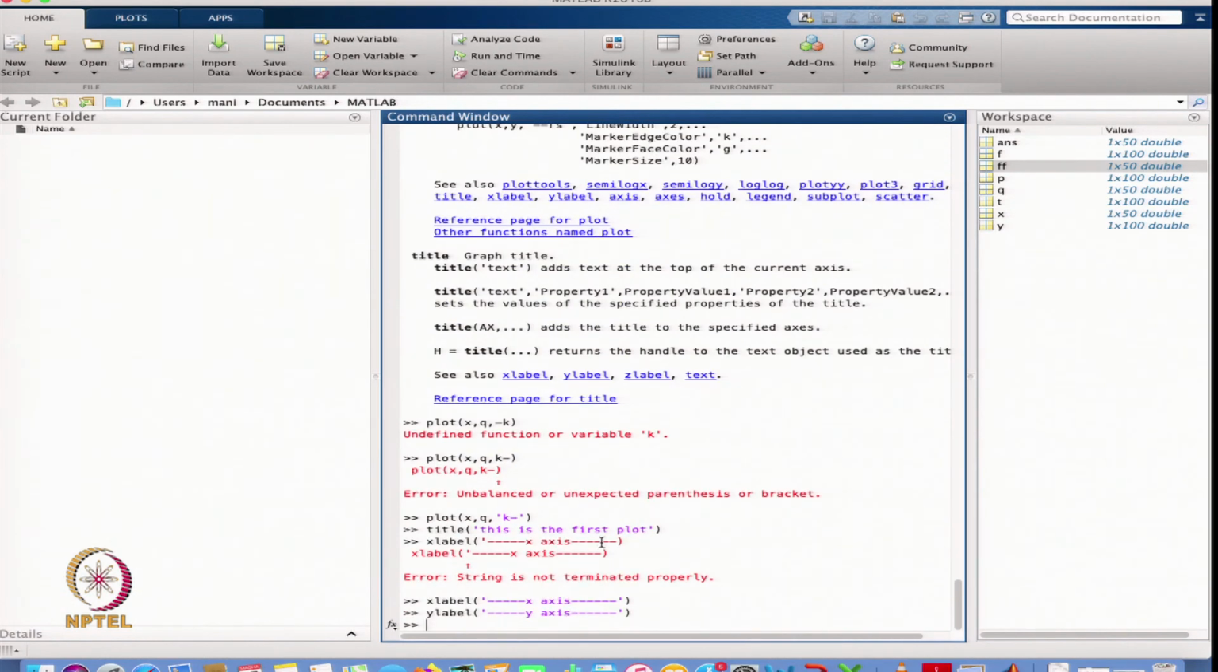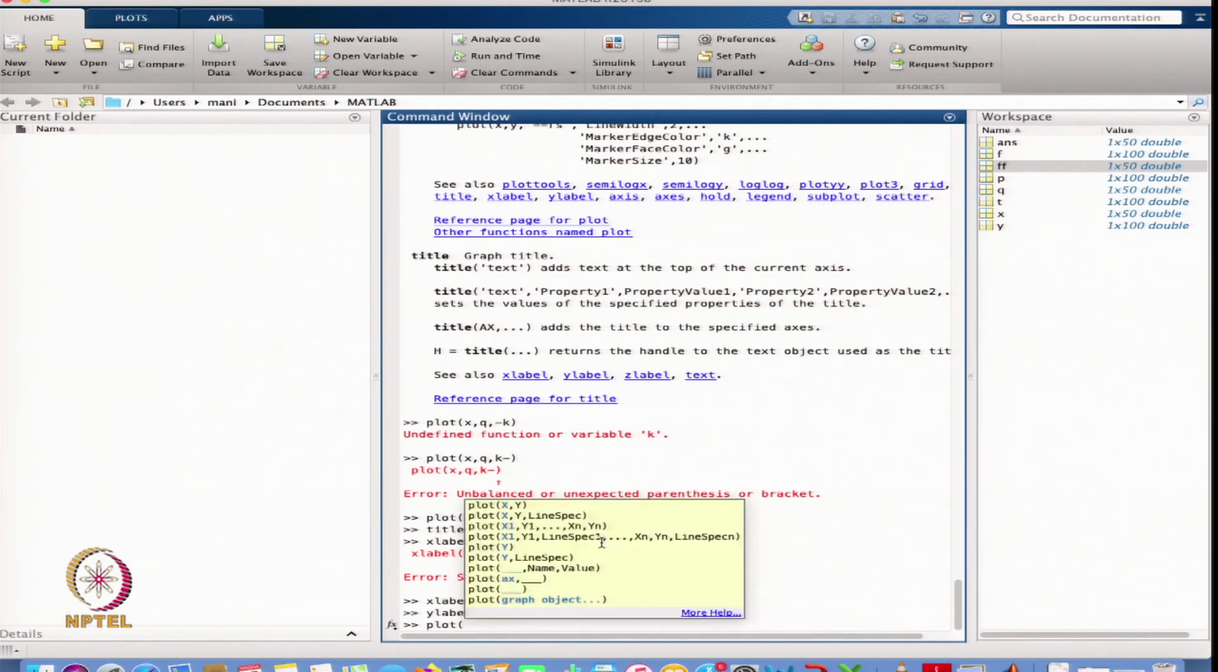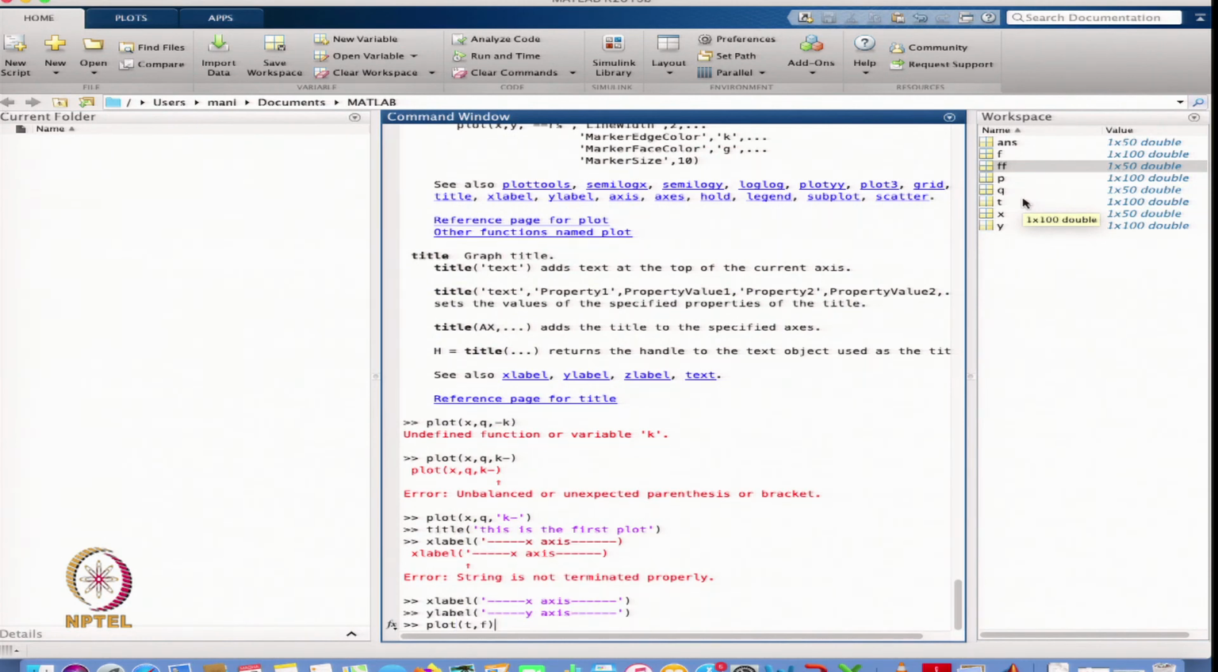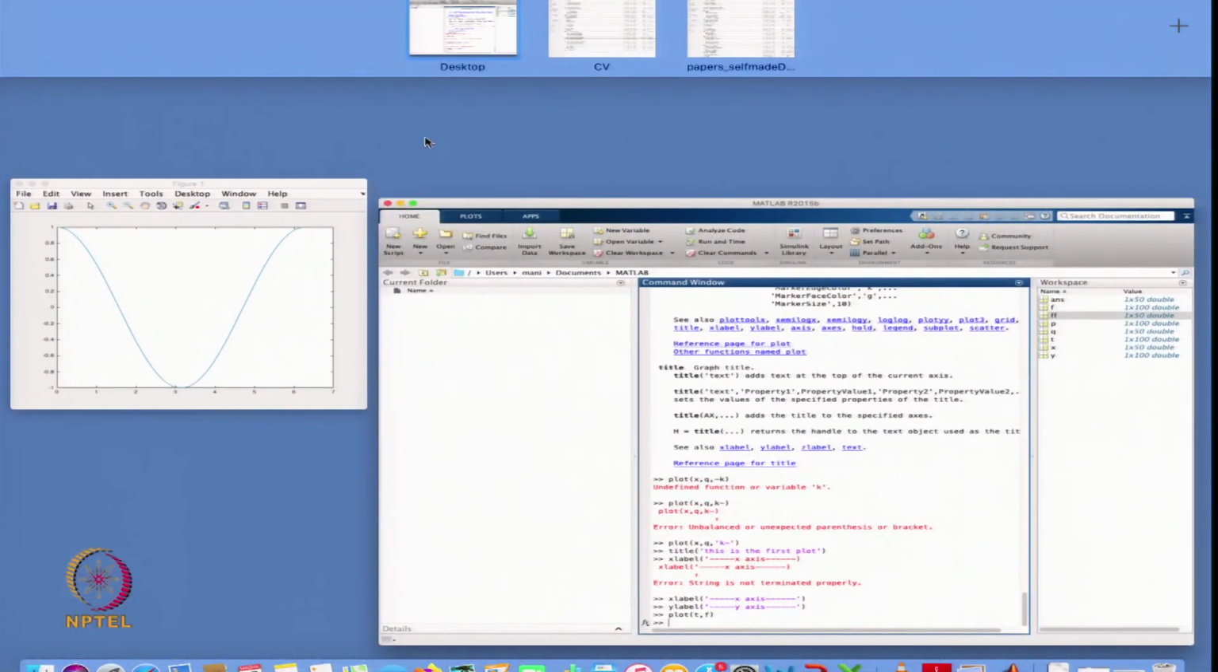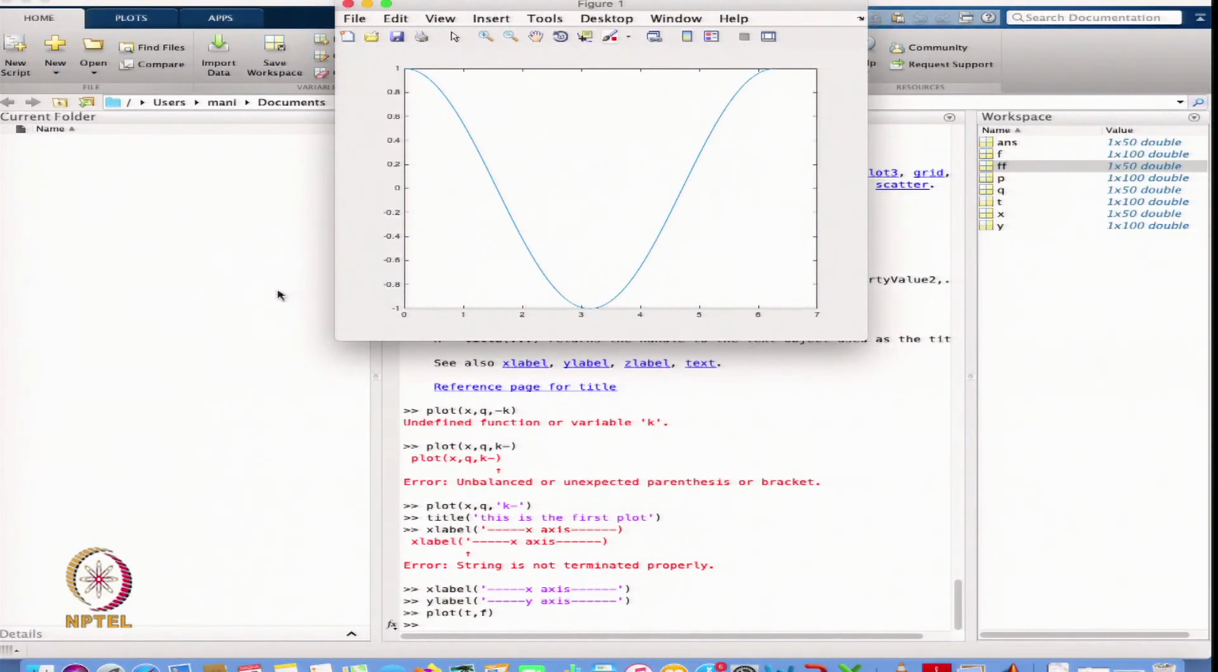Now, suppose I want to plot another plot. Suppose I take the same function. I have to check that f is defined and t is defined. So, I just want to take t and f. So, this one I plot. Now, you see that the previous plot has gone automatically. The new plot is coming on top of the previous plot, so the previous plot is deleted and the new plot has come up.